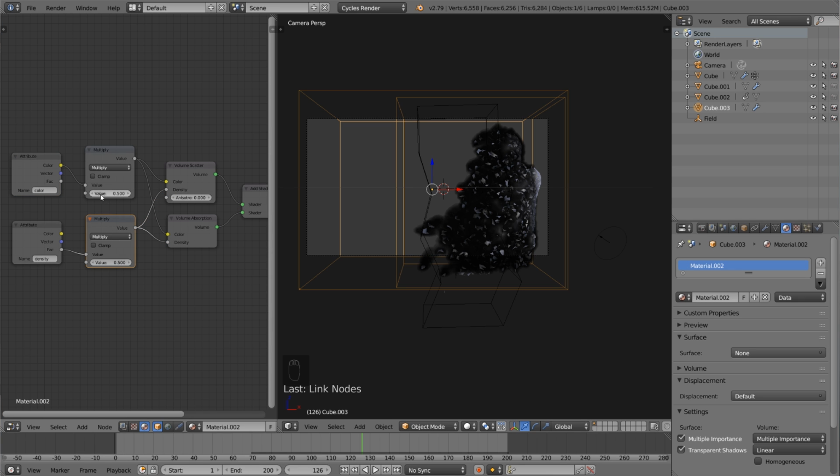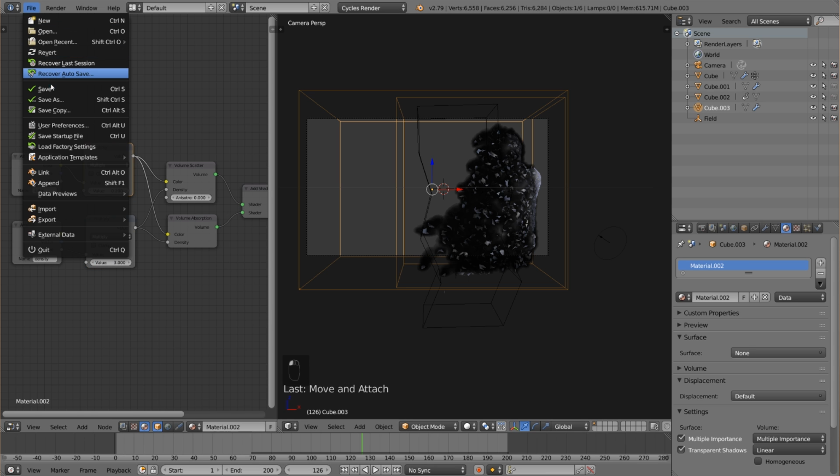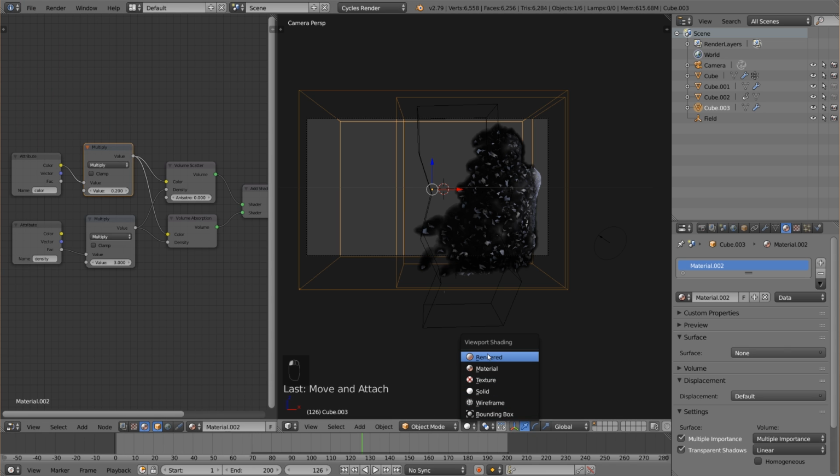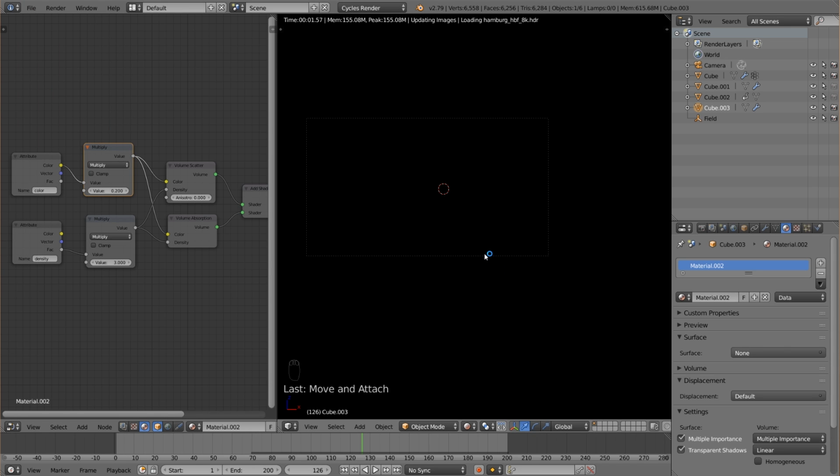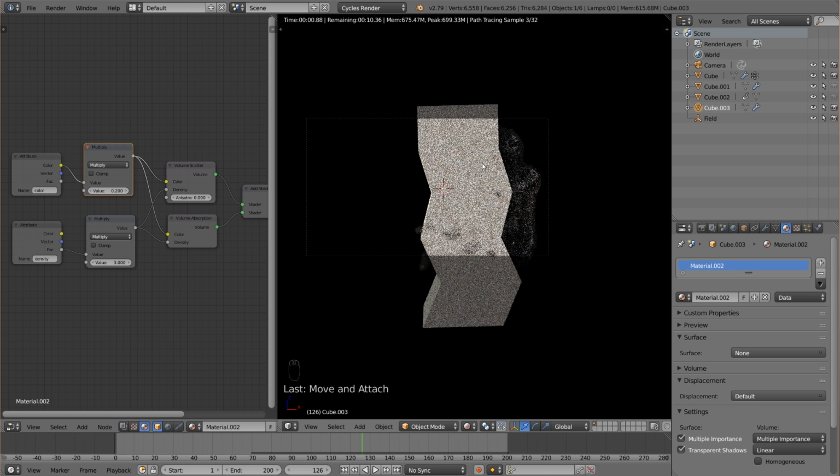Now I can tweak these values to give ourselves the right color by making this a little bit darker maybe, and the right density by making this probably a bit more. So now I'm going to go to rendered view here real quick, and we'll see if it's looking the way we want it to. So if I switch to rendered view, we'll get a look at what our smoke's looking like.